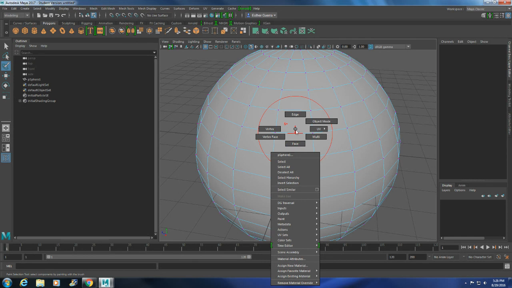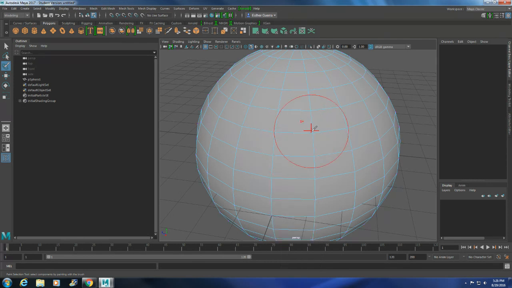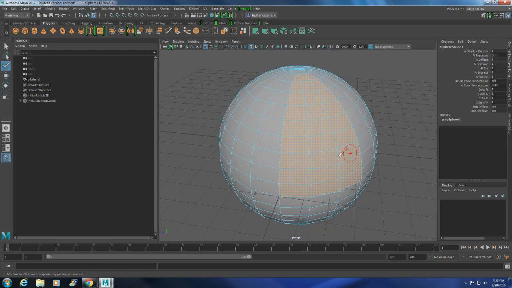You can set the settings of your paint selection to, say, vertices or face, and it'll change the settings for that. I can even change the brush size too. So say I want to select this set amount right here. And just like that, I already selected the area that I want. That's what the paint selection tool does.